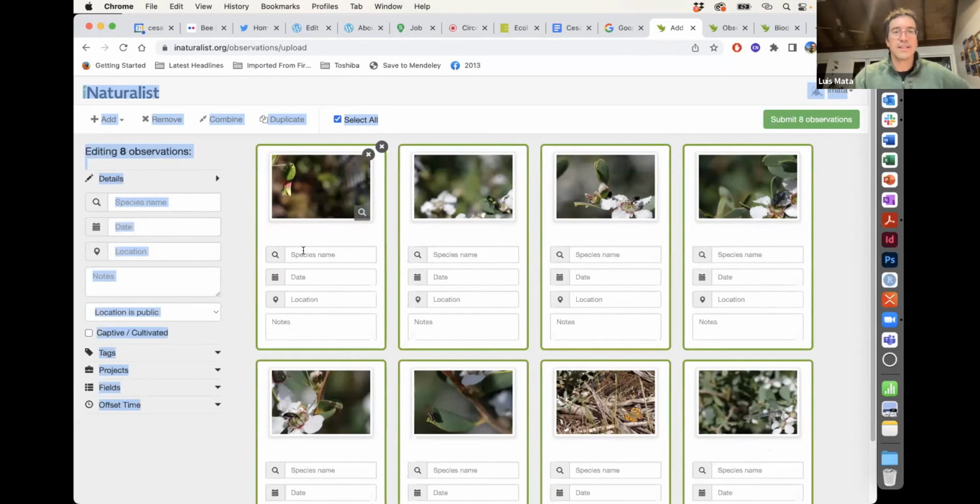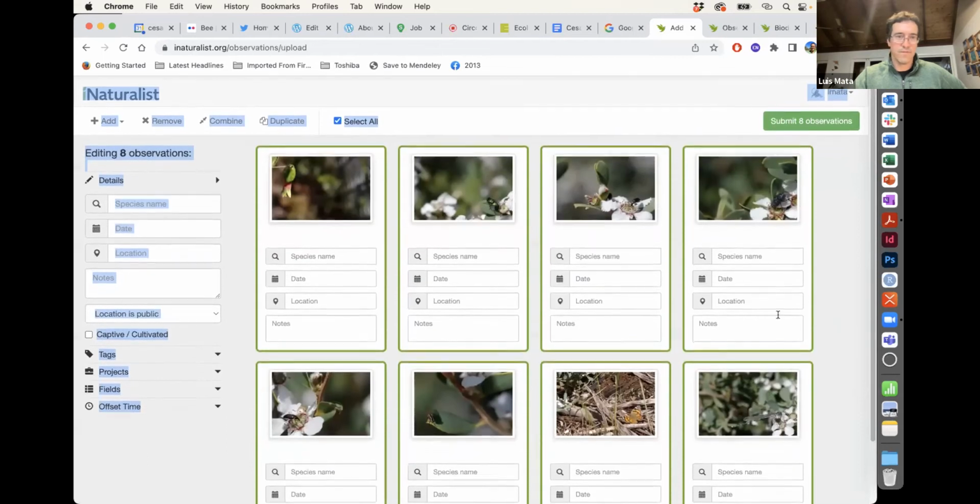So you can see here that you have three fields: species name, date, and location. Well, the species name you can do afterwards. The moment you upload your records, you want to make sure that they have a date and a location. And this will happen automatically with your phones, but it does not happen automatically with the upload function here.